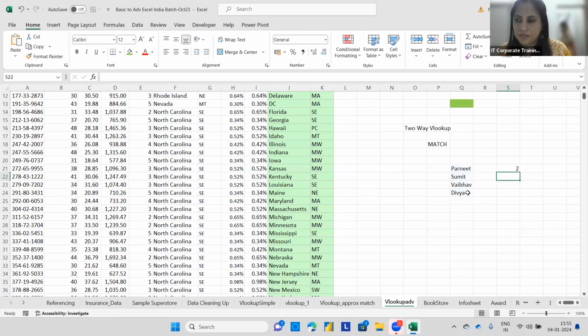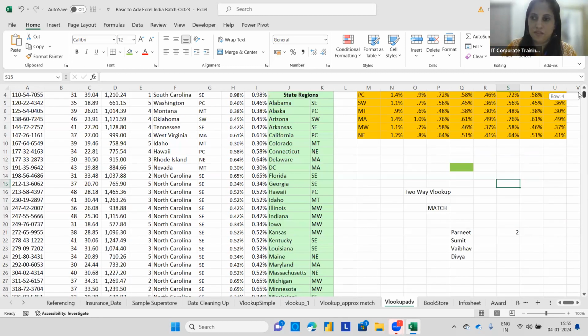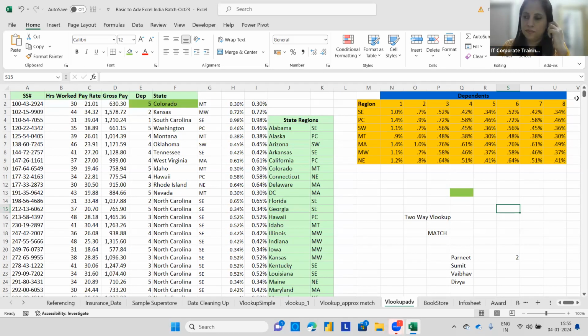I'll press enter. So MATCH returns the number of what you are searching, where it is lying in the data you have selected. Now you tell me, in VLOOKUP, if you have to use MATCH, which argument would you use it for? Now I'll go back to a very simple VLOOKUP.